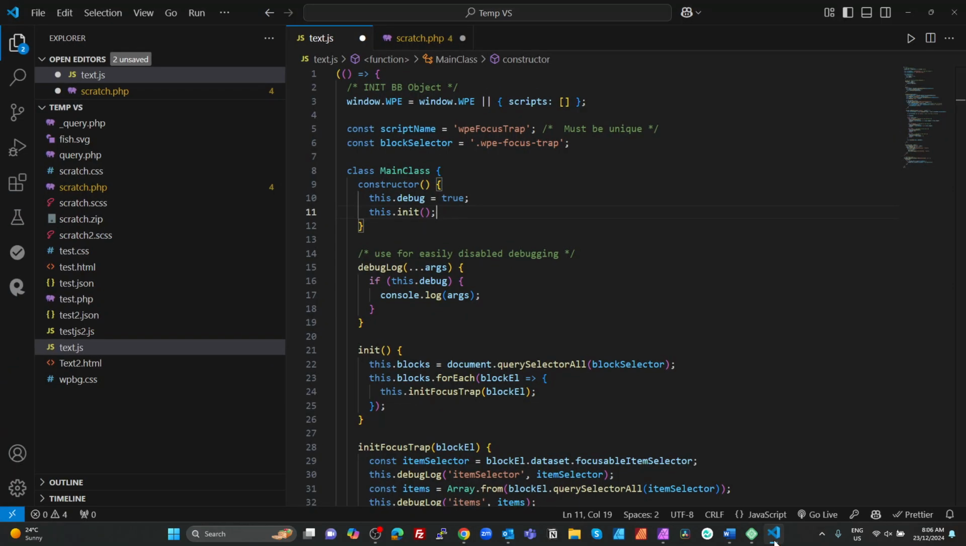I'll do a really quick run through here. I'm not going to go into too much JavaScript, but I use my standard methodology to make sure that the script only runs once. What I do is create a window object. If the window object exists, just assign it to itself. Otherwise, create a new window object for WPE with a single property called scripts, which is an empty array.